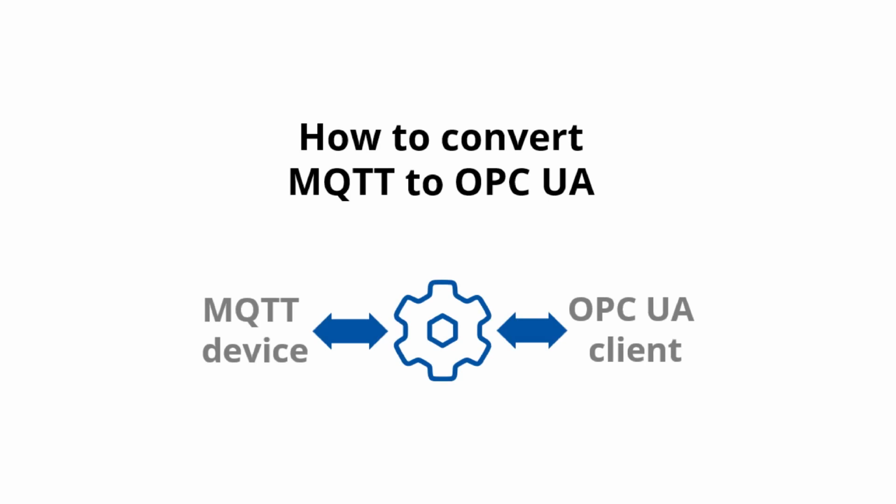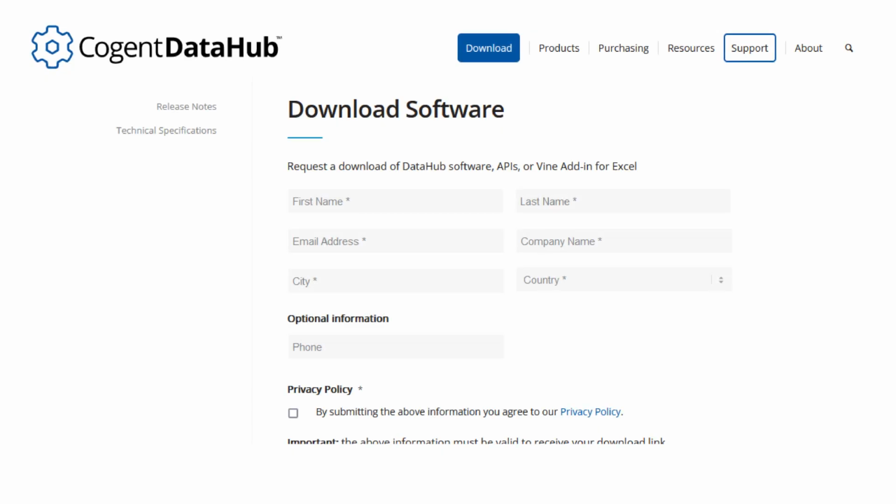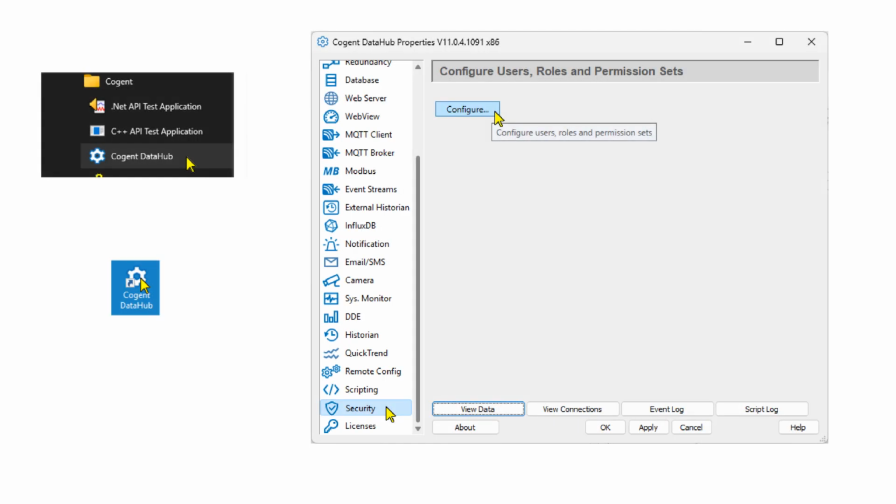How to convert MQTT to OPC UA. First, download and install Cogent DataHub software. Start the DataHub, and from the Properties window, select the Security option to configure secure remote connections.